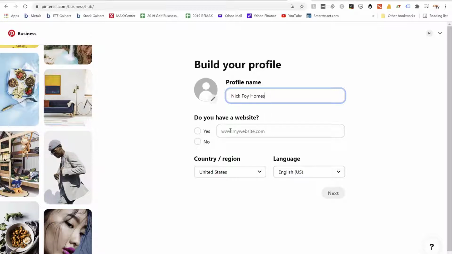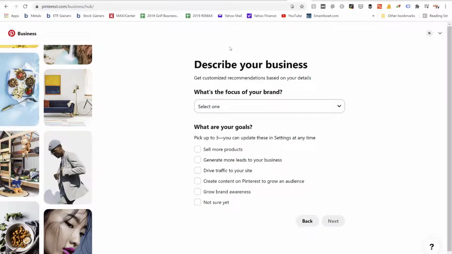Do I have a website? So I can go ahead and type in my website if I have one. For right now, I'm just going to check no. And then we've got country, region, English, US. So click next.